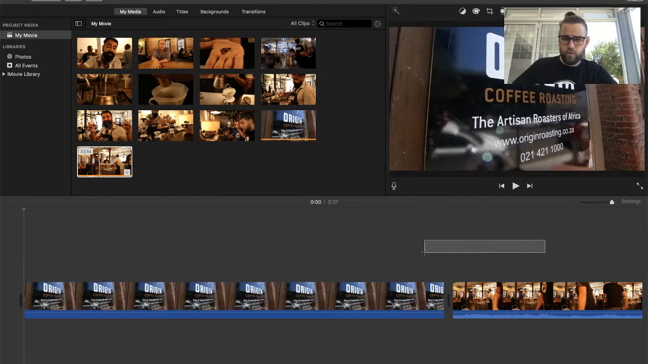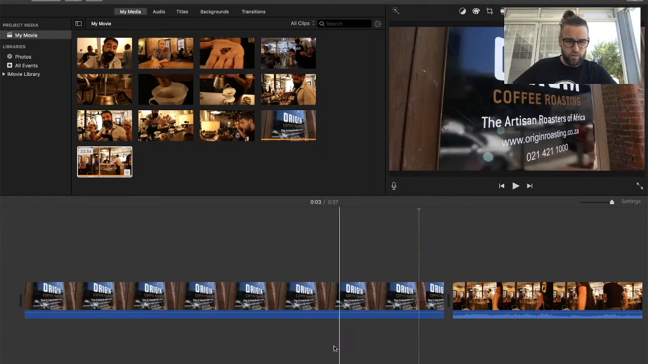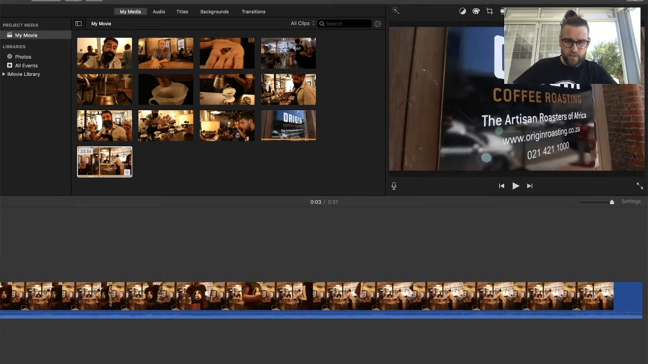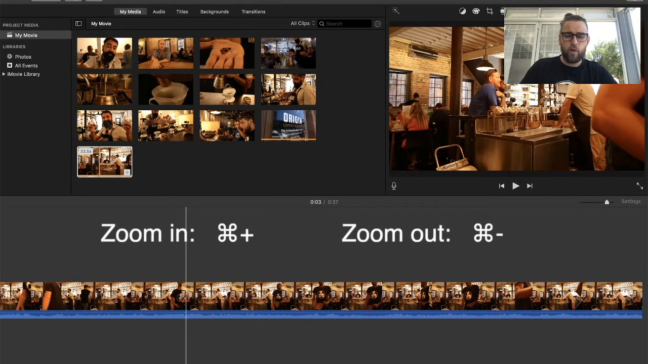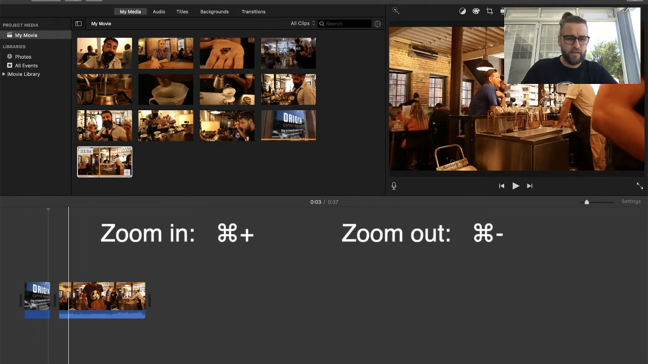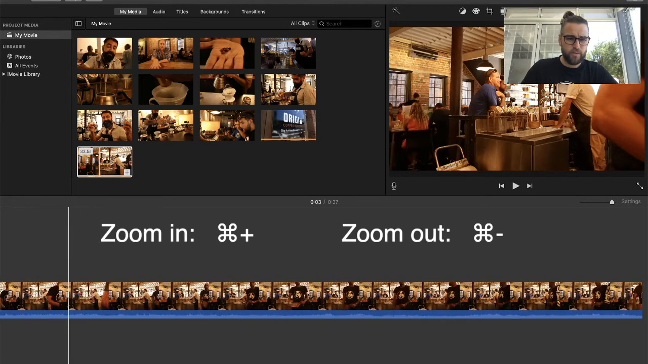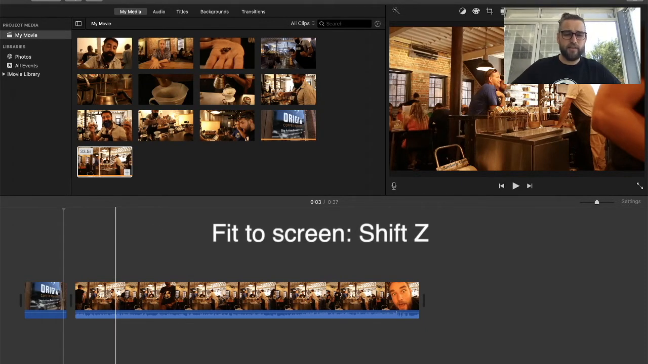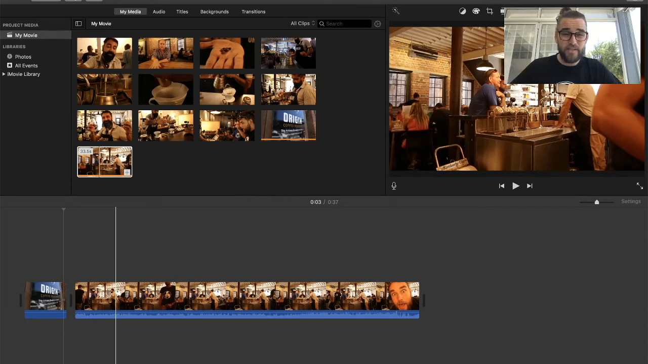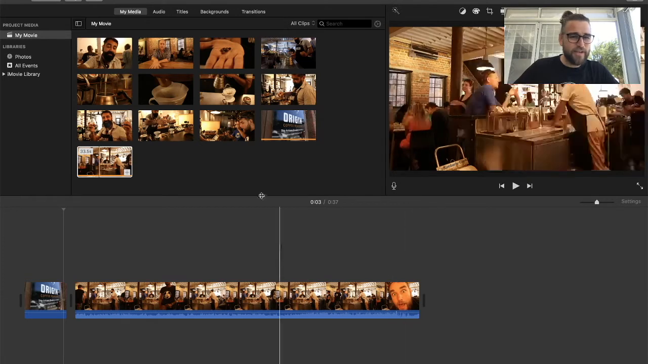Now, in order to not have to scroll across like this from the bottom, we're going to want to shrink this. So you can do that by holding Command and then pushing the minus key. See, that shrinks it down, and plus would go back into zooming in. If you want to see it all in one fitted screen, you can push Shift Z and it just compresses it down to that. These are all the same keys as Final Cut Pro, by the way, just in case you were wondering. Right, let's carry on.